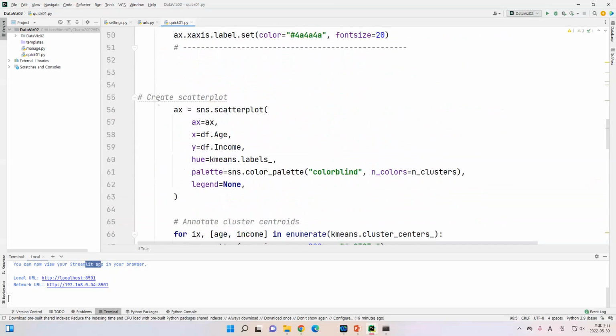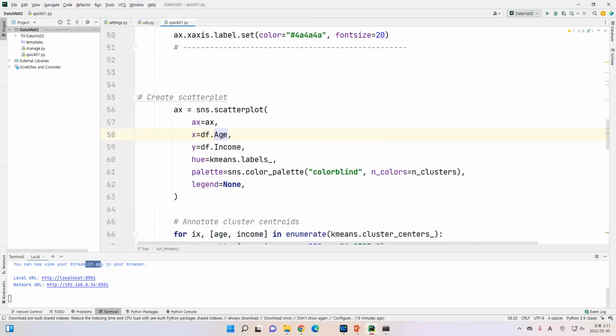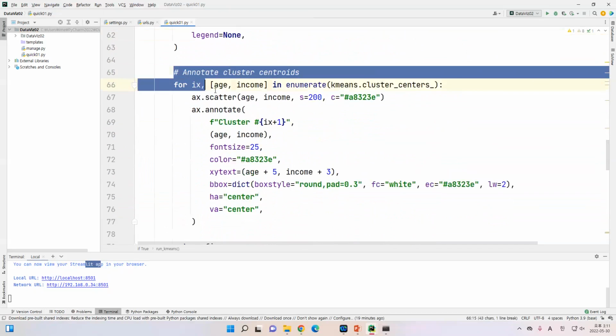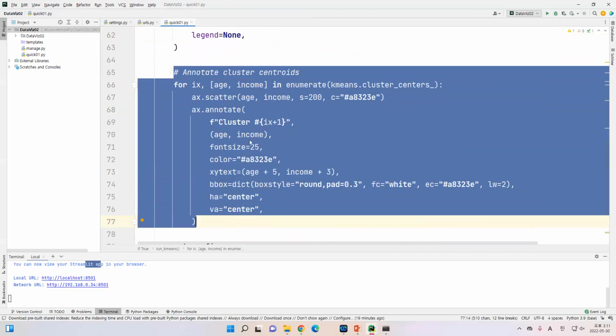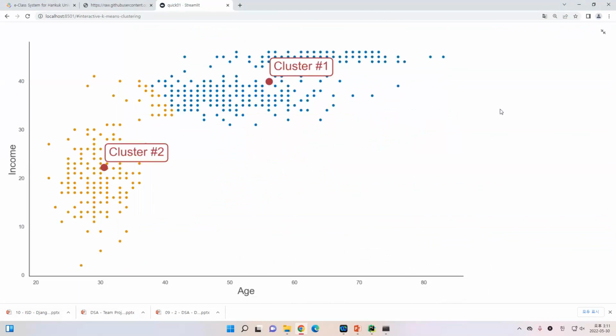As I mentioned, we are creating the scatter plot. The scatter plot is based on age and income. And we are going to annotate the cluster centroid. Here we want to make one annotation, cluster number 2. This is another annotation, cluster number 1. If you enlarge it, you will see this is cluster 1 and this is cluster number 2. And this is the age, and this is the income.